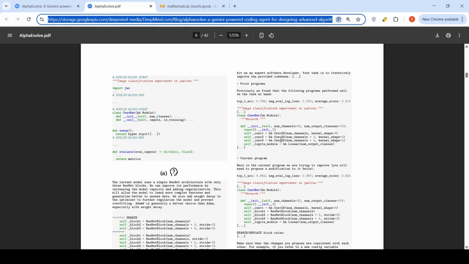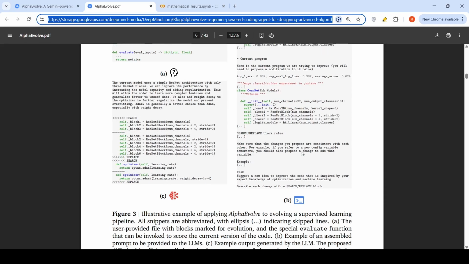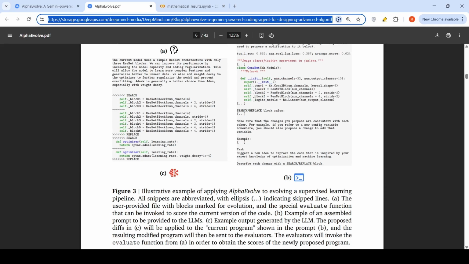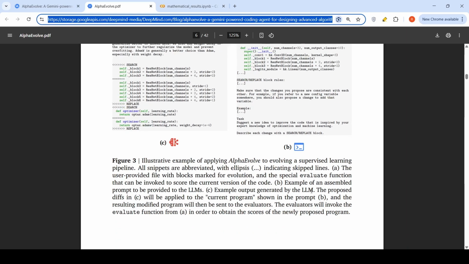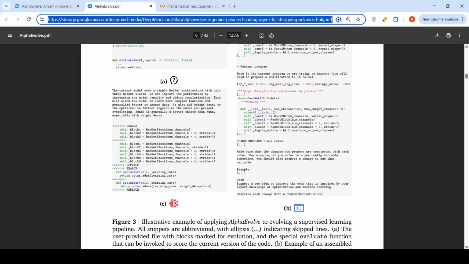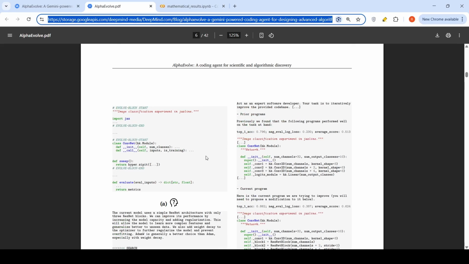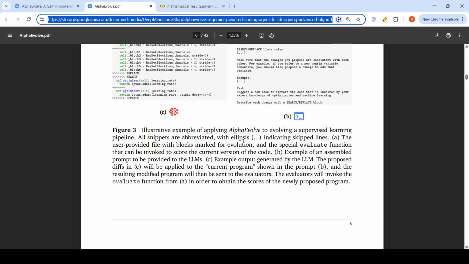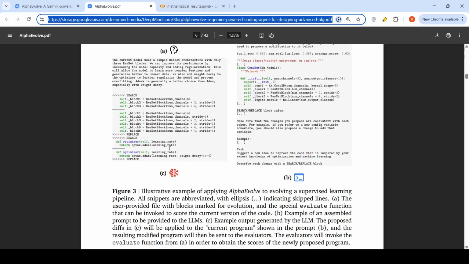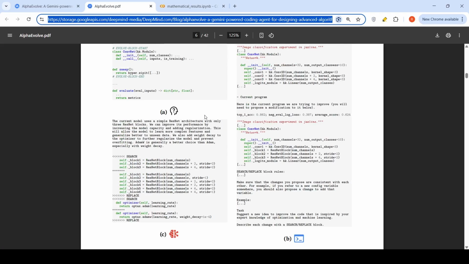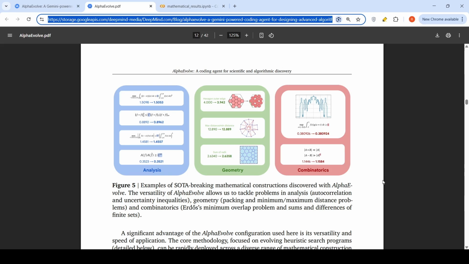Here it says: here is the current program we are trying to improve. And then you have these blocks of search and replace, block rules, and so on. And then the proposed example output is generated by the LLM, which is this particular thing over here. So in the search and replace, this generated code will be replaced over here. And then the evaluators will invoke the evaluate function from the input that the user provides, in order to obtain scores for this newly proposed program. And this iteration keeps repeating till an optimized solution is generated.